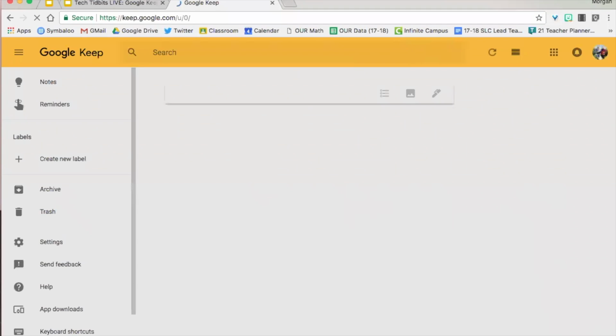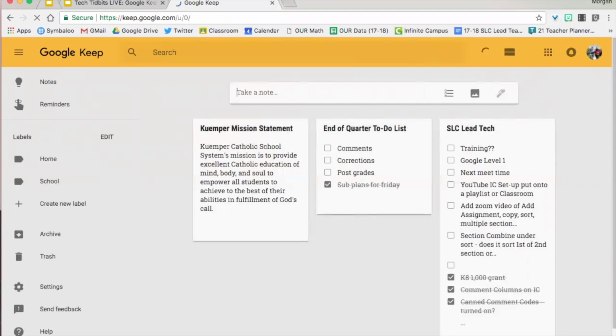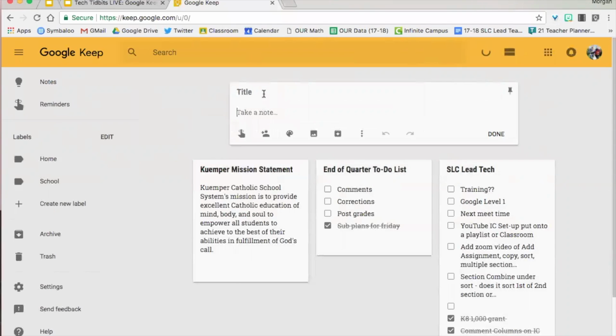And this brings me to all of my Google Keep notes that I have on my school account. So to make a new note, you'll click in this little take a note box, and it pops up and you have your title. So this is the title of my note. And then you can also take your notes here.